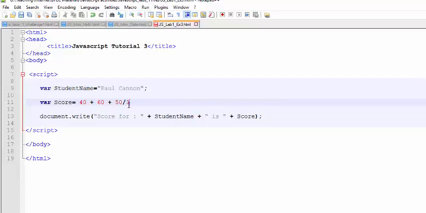Just like in maths, what I've done there is incorrect, because in maths we know that the calculations are done in a particular order. Division comes before the plus, so this would divide 50 by 3, which isn't what I want. What I want to do is divide all 3 of these numbers by 3. Can you remember how to do that in maths? Well, it's the same in JavaScript. We have to put it in brackets. Anything you want calculated first, you put in brackets.